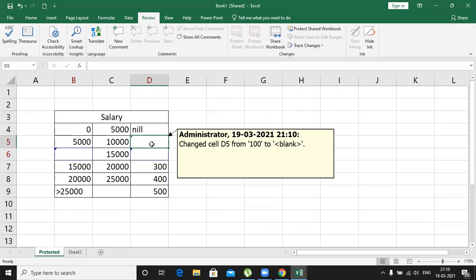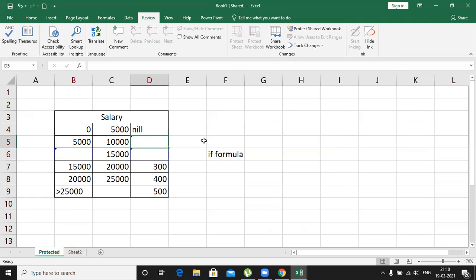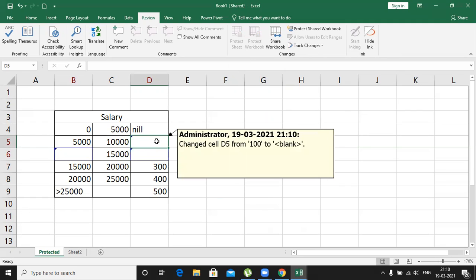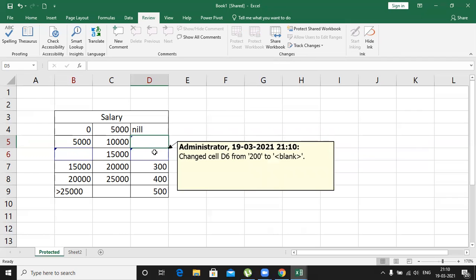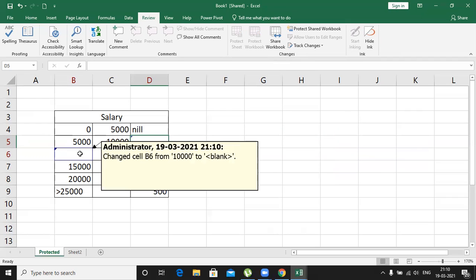And this is the username, administrator or something is showing, and what is the date and time? It is today's date and time, the modified date and time will be updated. Again you click and just place the cursor here also, which will have some information.